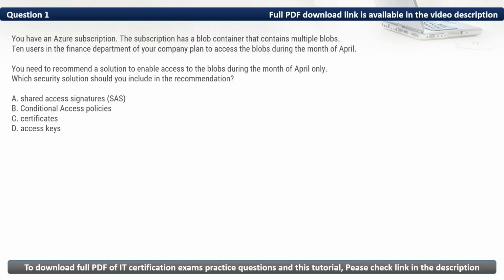Question 1. You have an Azure subscription. The subscription has a blob container that contains multiple blobs, and users in the finance department of your company plan to access the blobs during the month of April. You need to recommend a solution to enable access to the blobs during the month of April only. Which security solution should you include in the recommendation?